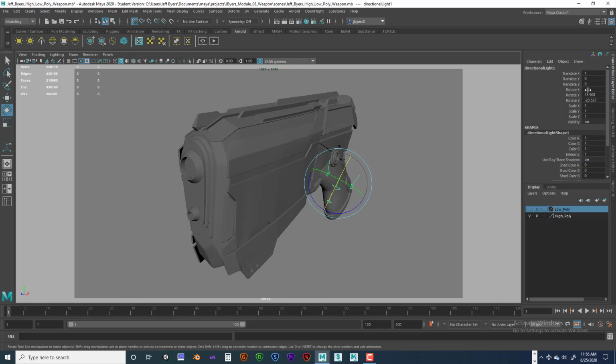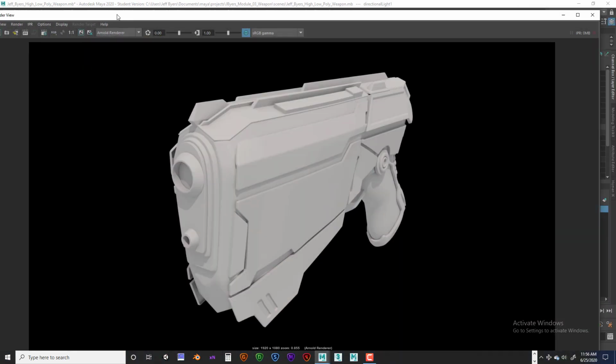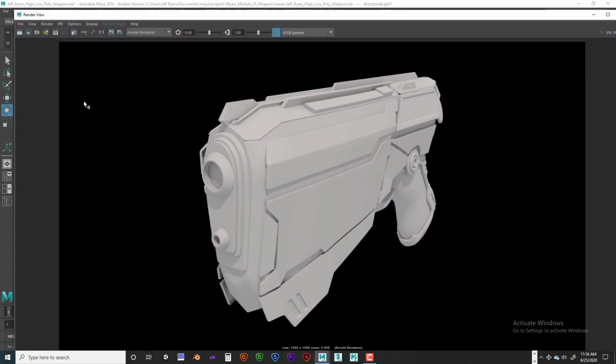If you want to get it exactly the way I have it, here are the numbers. Rotate X is negative 33.163. Just do negative 33. Rotate Y is 15. Rotate Z is negative 23. You get those, and it'll be pretty close to what I have. So with just that change, I don't mind if the model looks kind of white. That's fine.